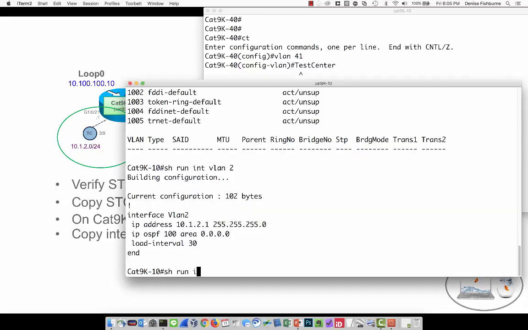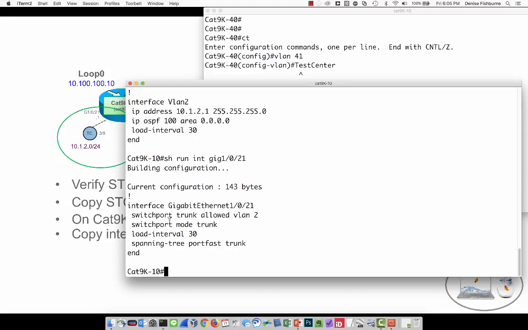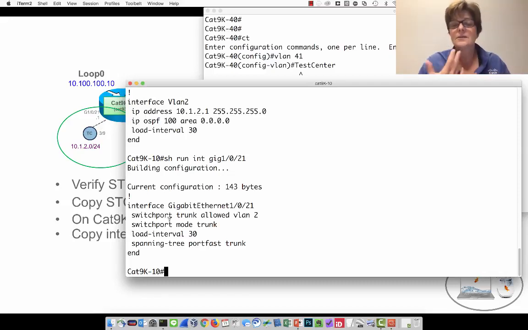Now let's look at the interface that I actually have, gigabit 1021. This is the interface that is actually connected on Cat9K-10 to the Spirent TestCenter port. And I'll tell you a couple things that I always do. I'm a bit of a control freak, so I always use a allowed VLAN when I'm connecting to Spirent TestCenter ports, and honestly, whenever I can. I always use an allowed VLAN.